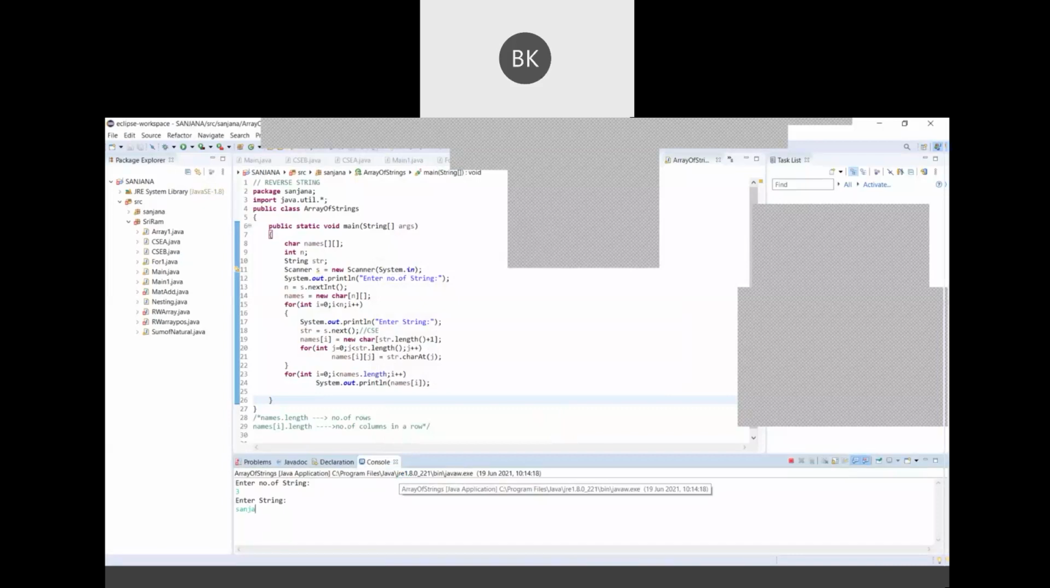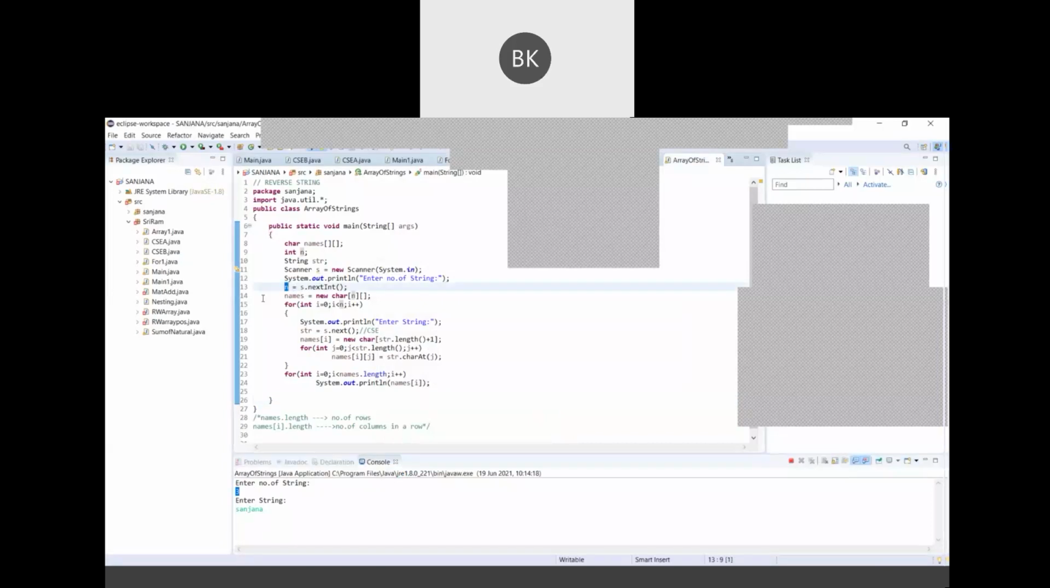The first string is Sanjana. Come to here. First enter the number of strings. What is the input I have given here? 3. Now what is the n value? n is equal to 3. What is the next statement? names is equal to new char of 3 rows are allocated. But you don't know how many number of columns are in a row.